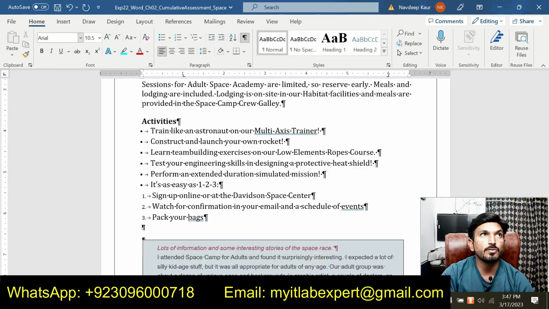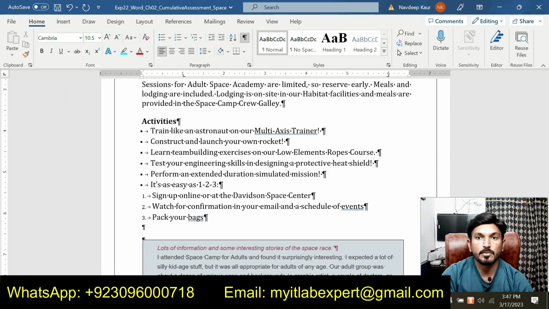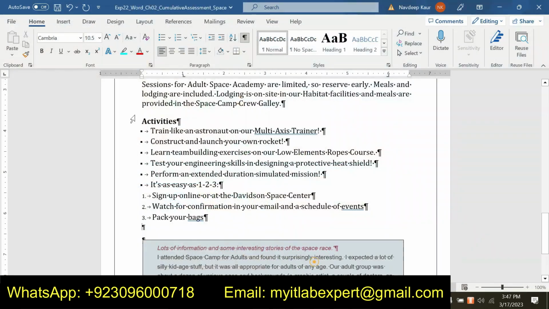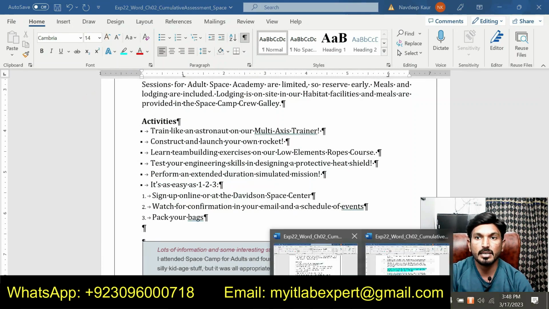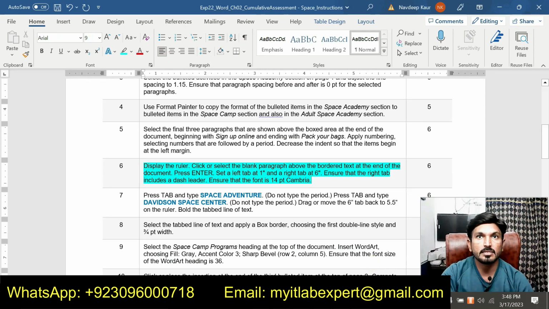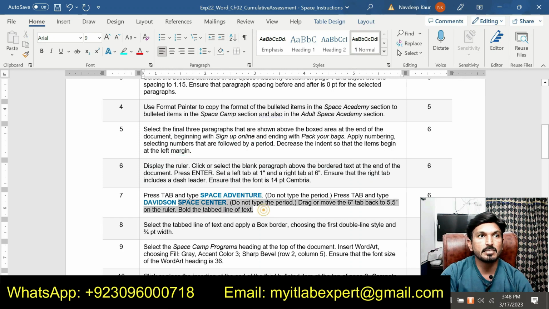Now ensure that the font is Cambria. So we will make sure the font is Cambria, and it should be 14 points. We will make it 14 points, and we are done with step number 6. After that we will move to the next step, that is step number 8.